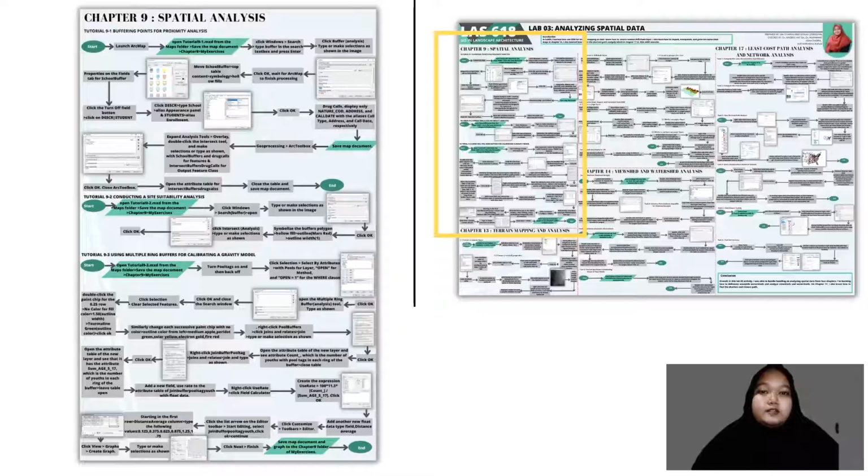So now, I would like to explain a little bit about chapter 9 that consists of 3 tutorials. Tutorial 9.1 is about buffering points for proximity analysis. Next is tutorial 9.2, which is conducting a site suitability analysis. And last but not least, tutorial 9.3 is using multiple ring buffers for calibrating a gravity model.